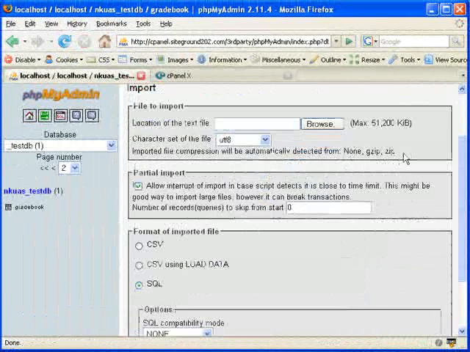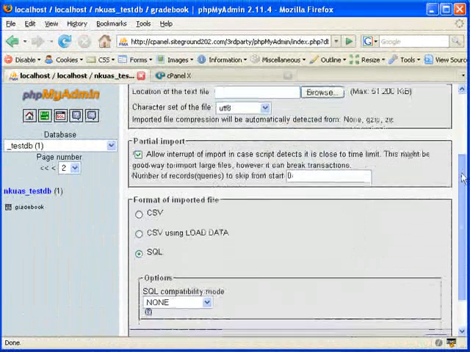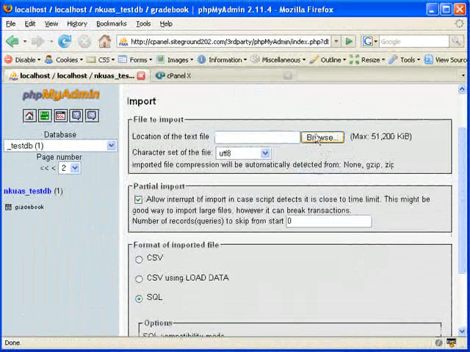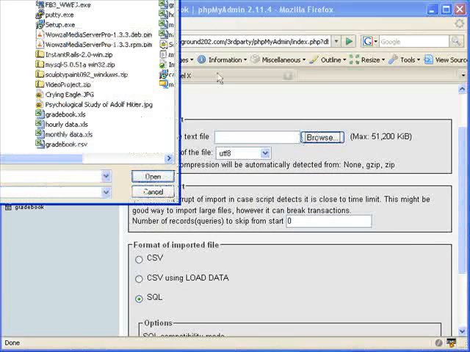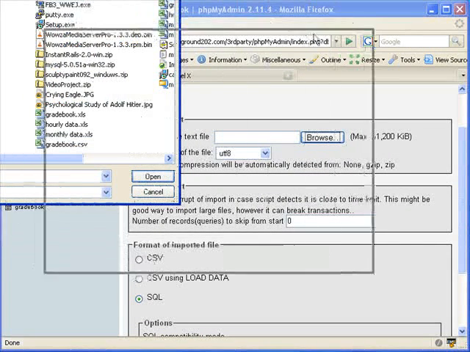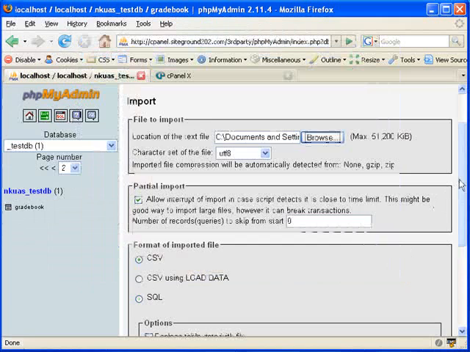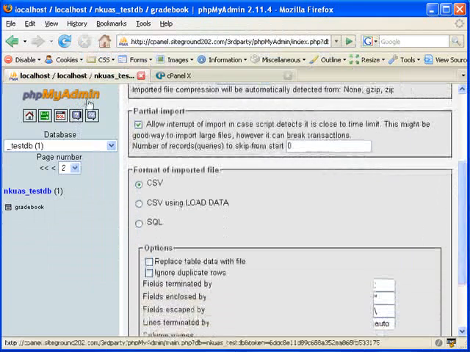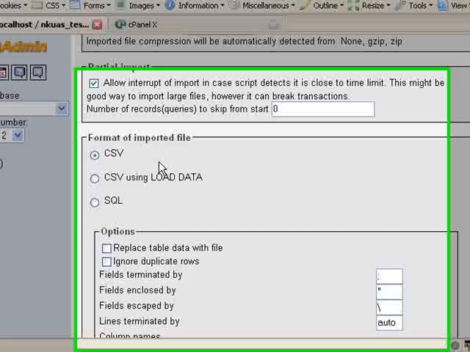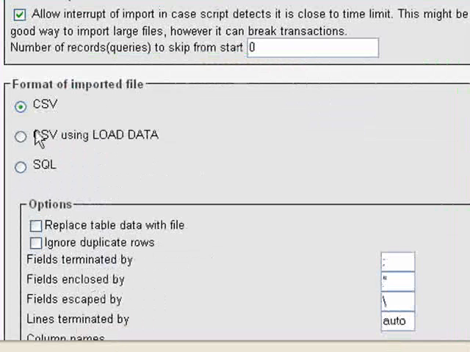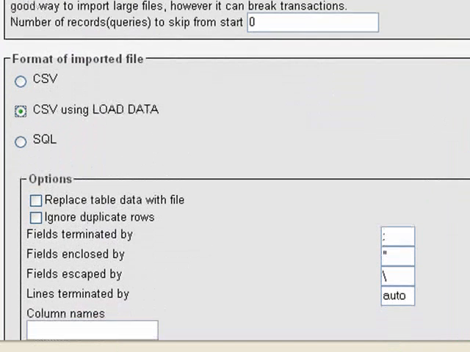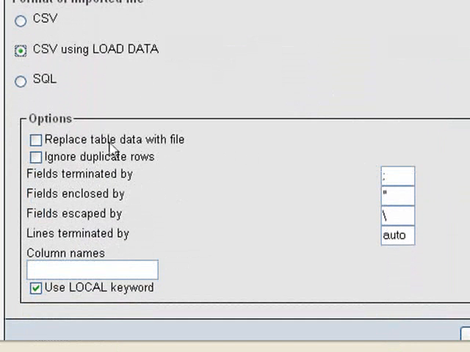And here's the part that took me a while to figure out, but thankfully I figured it out eventually. Go ahead and browse to that file that we made, the gradebook.csv. Oops, off the page there. Here it is right there. Go ahead and hit open on that one. Now if you remember, just leave all this stuff the same. We exported as a CSV, but I found out that using the CSV using load data is actually the way to get this to work. I had no success using just the CSV option.